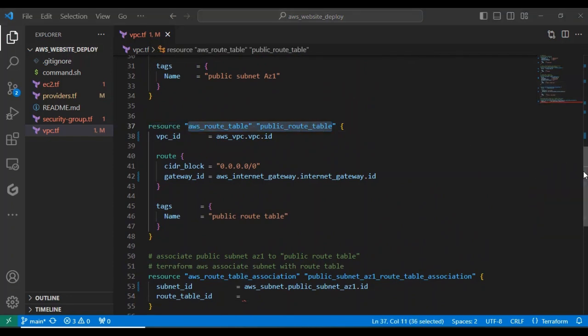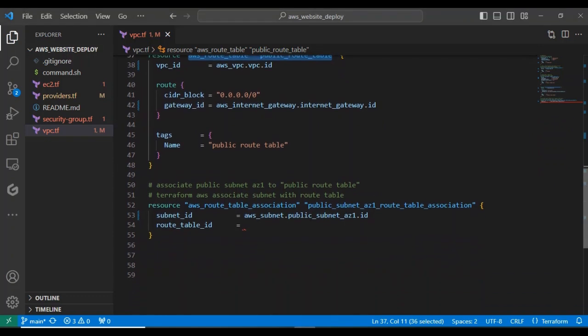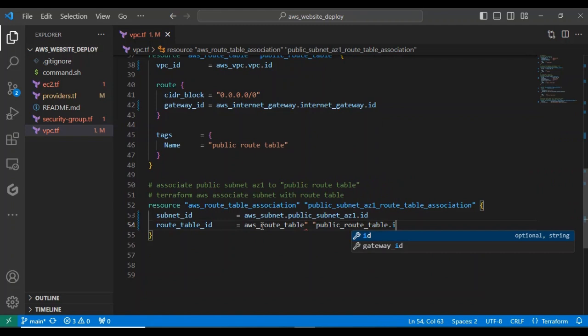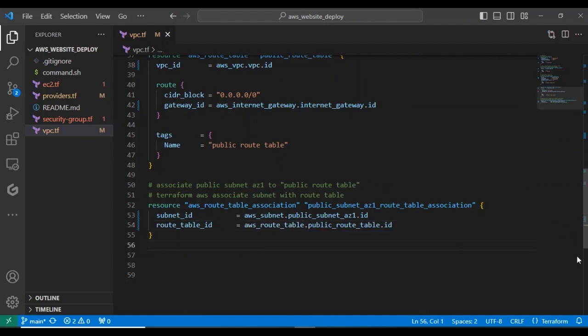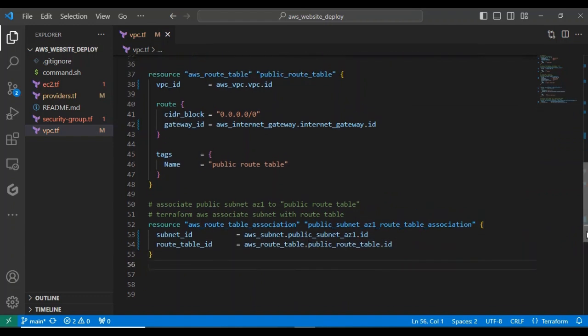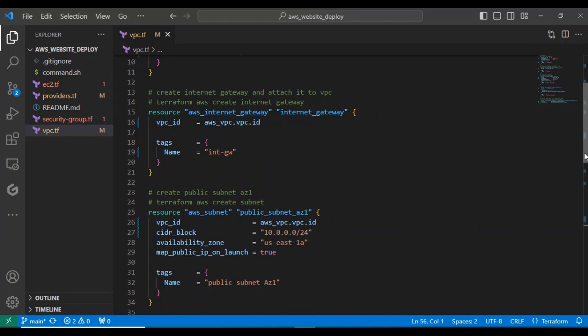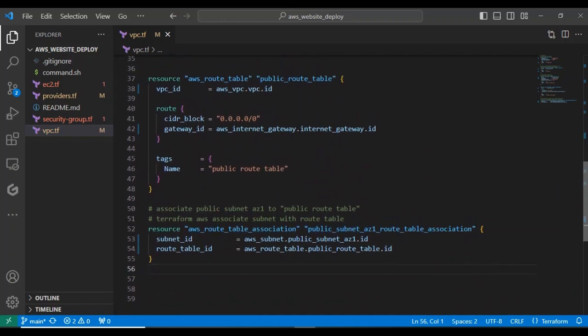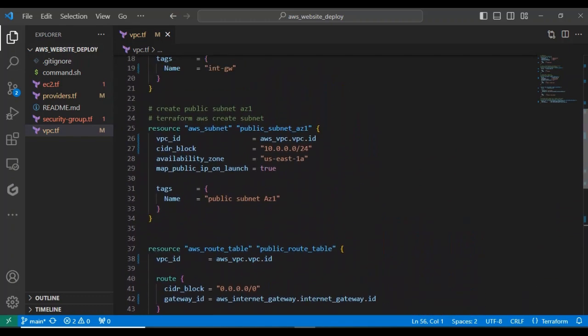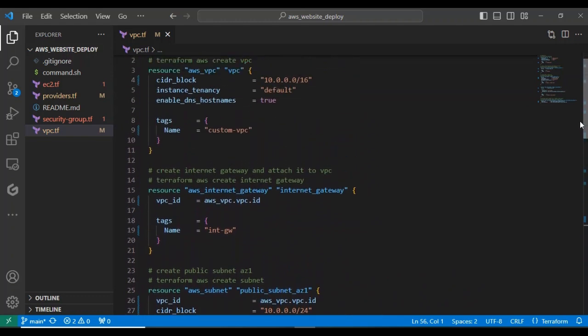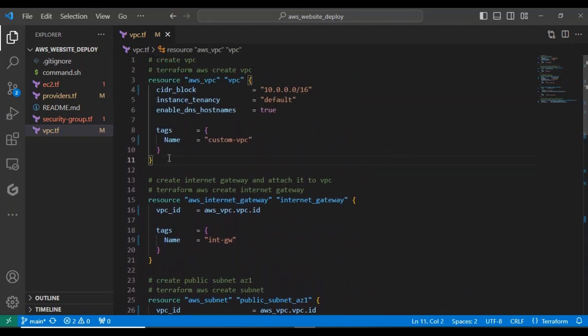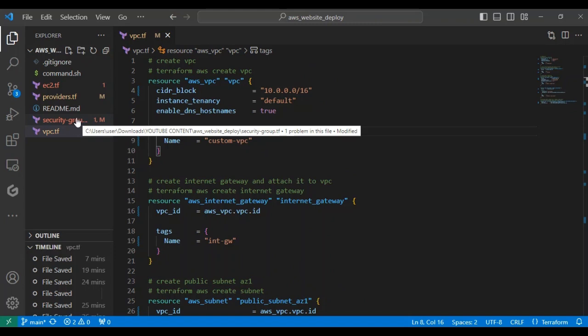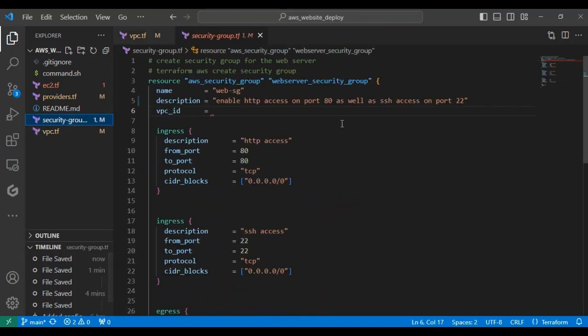So this is how to reference, okay? This is how to actually reference and get the ID of a resource that you want to reference in another resource. Okay. All right, so the VPC and the component is complete. So let me scroll and be sure we are not omitting anything. Okay, this looks good. So now let's go into securitygroup.tf.